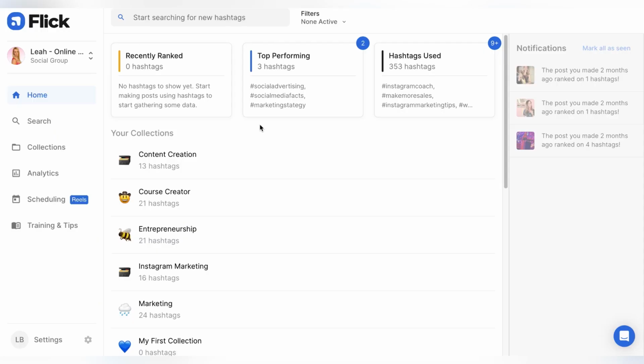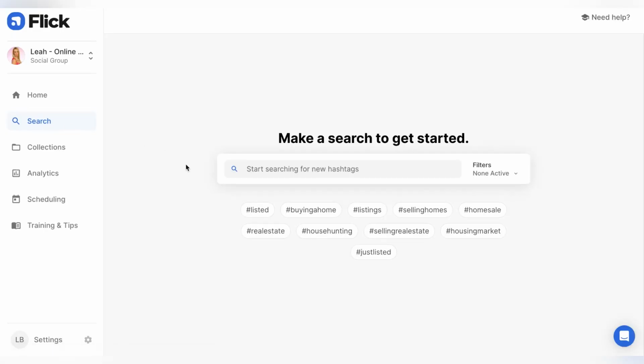Okay, so this is my Flick account and this is the home page, and it will show you recently ranked hashtags, top performing hashtags and hashtags that you've used, and you've got your collections here. But I'm going to begin by going to search, and in the search you search for whatever your particular keywords or hashtags are within your industry.